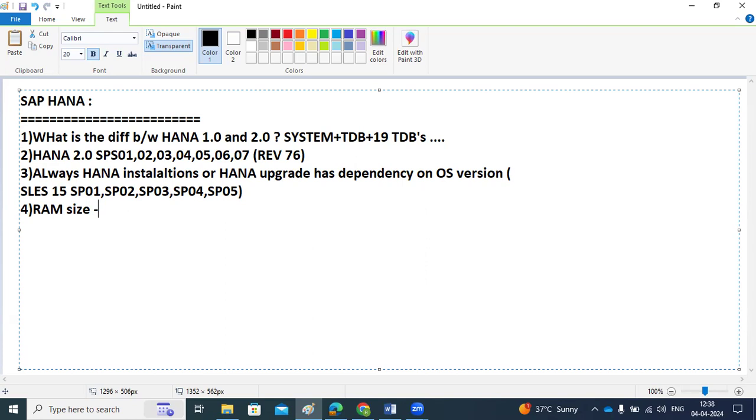To calculate the RAM size, we can use the SAP Quick Sizer tool, or we have the T-shirt sizing methods. We can use T-shirt sizing methods here.